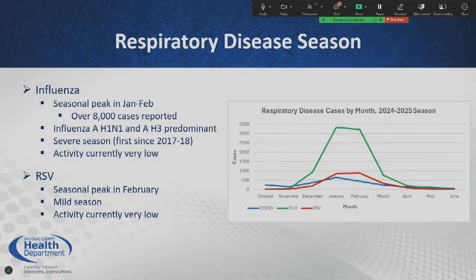Respiratory season, this last season was pretty severe. We had just over 8,000 cases reported. It was the worst year since 2017 and 18. But currently, as we would expect, numbers are low for influenza. We do have some influenza activity every summer, and we continue to watch that. RSV season was also a mild season, thankfully, hoping that is due to the vaccine that's been around, I think, for 2 years now for infants. But the season peaked in February, and activity remains low there as well.